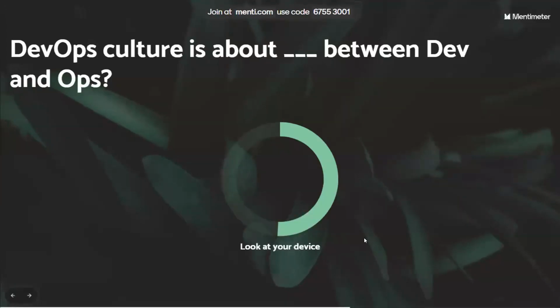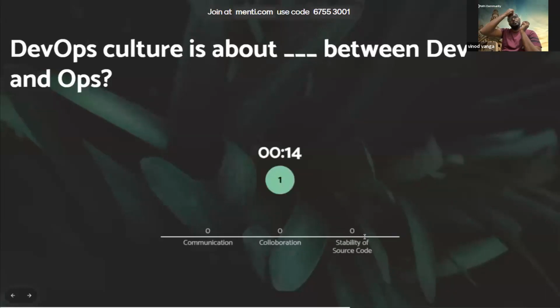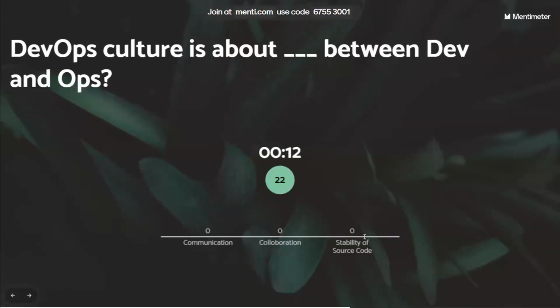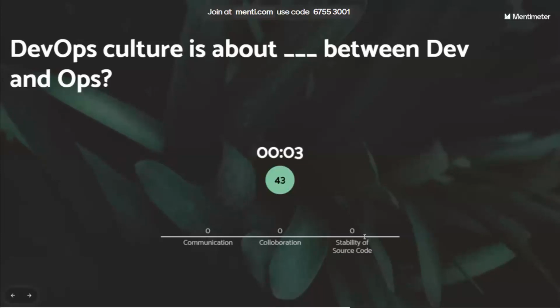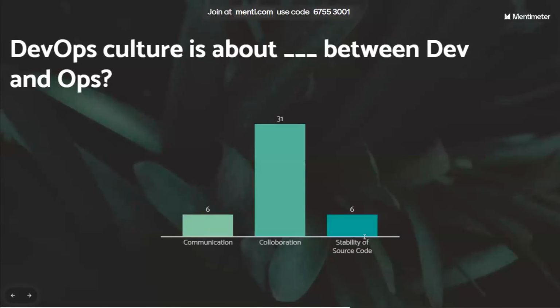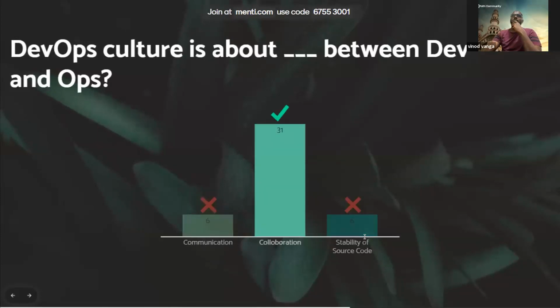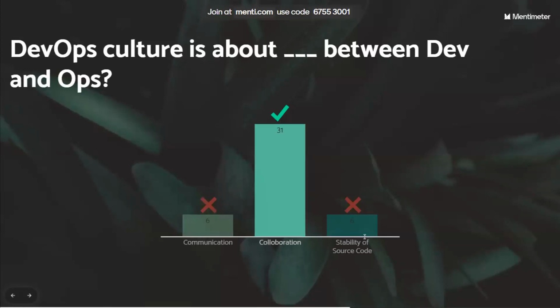DevOps culture is about hyphen between dev and ops. So DevOps culture is about communication, collaboration, and stability of source code. So there are 3 options again. Okay, the correct answer is collaboration. DevOps culture is about collaboration between developers and ops team. Okay, leaderboard again.